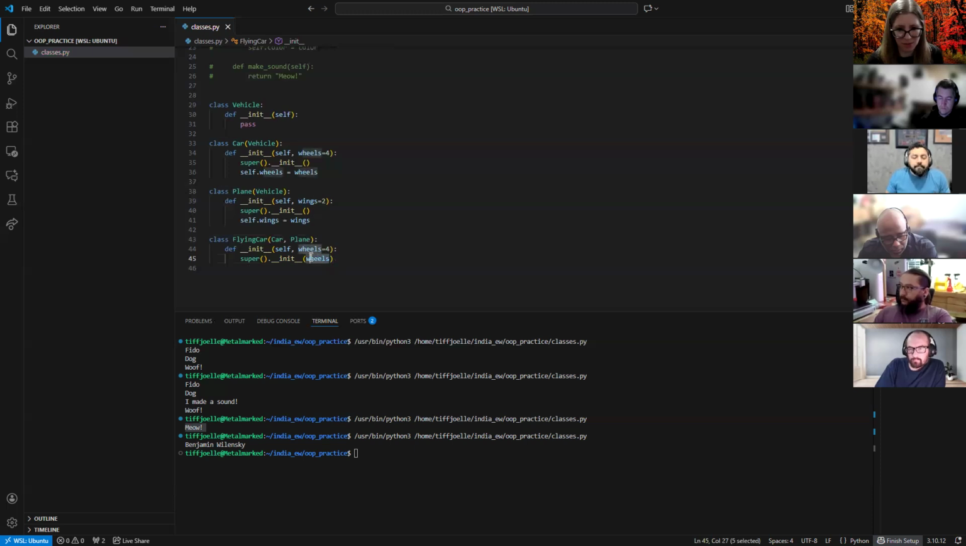Okay, so let's take a look at this. If I initialize, I don't have any specific attributes. Oh, good, Scott. I'm glad this is answering the question. I don't have any attributes I'm going to identify as new for this flying car. It's literally just a combination of car and plane. So I'm not going to have anything new being passed in this init method.